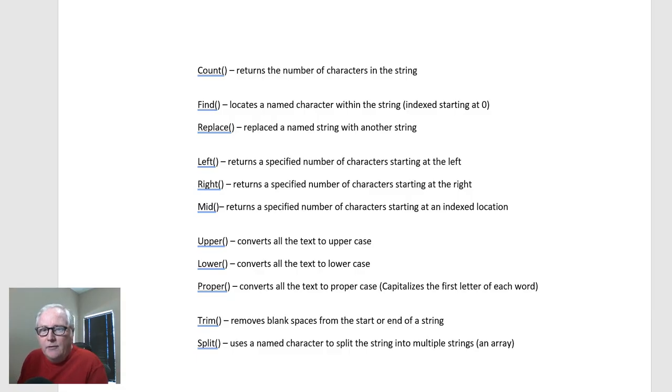And the key here is that the index starts at 0. So if you had 5 characters in a string, they would be 0, 1, 2, 3, and 4. Replace will take a string that you provide and look for it within the named string and replace it. And then left will return a specified number of characters starting at the left. So if I said left a value and 12, it would get the first 12 characters starting at the left.